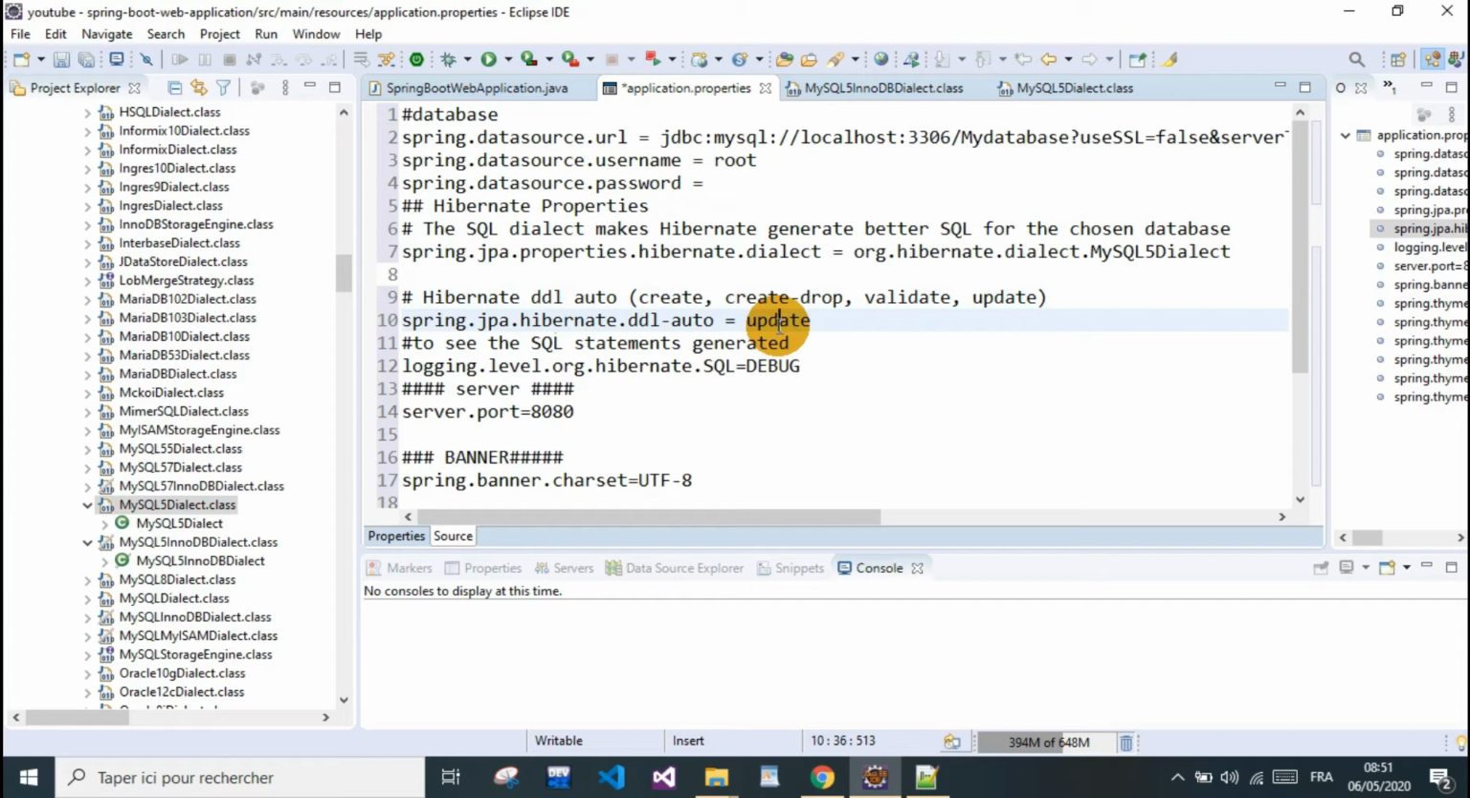For example, if we deleted a column or whatever from the entity class, or if we added some property to the entity class or something, it's gonna update the table for us. So I prefer to use update than the create.